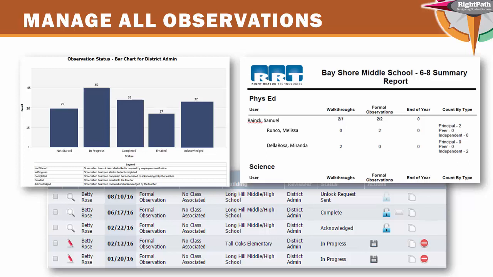Use our classification and tracking feature to help note how many observations each teacher will need, and then the summary reports can be printed to see if all the observations have been conducted.